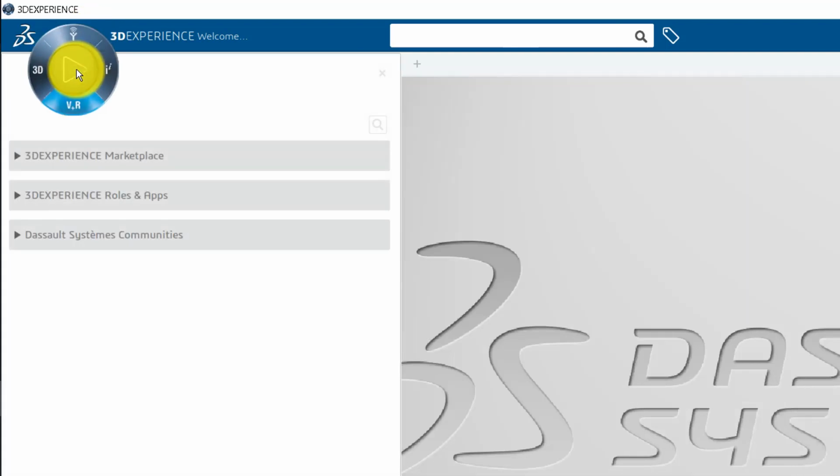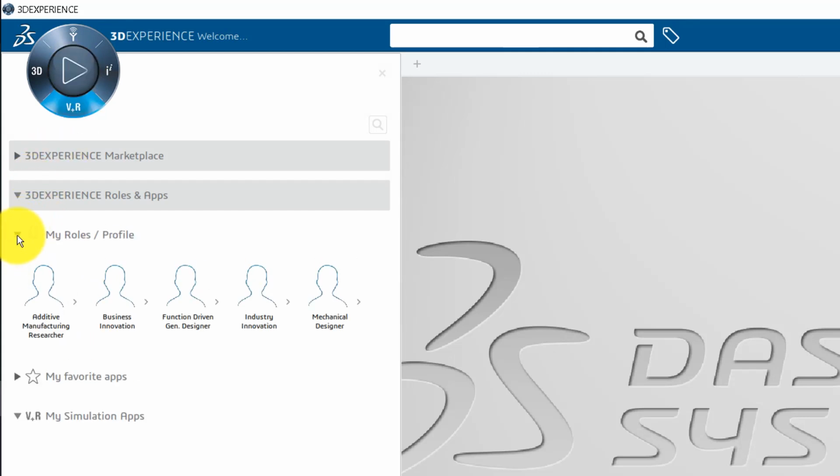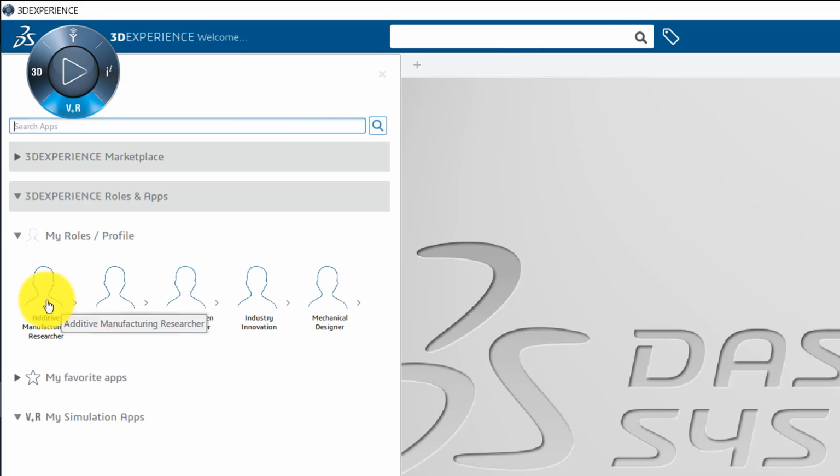Now, let us click on South Quadrant, and explore the 3DEXPERIENCE Apps and Roles menu. By default, you will find a set of roles some of which are not enabled. A good step would be to first enable them. So roles is nothing but a set of apps and options. The roles which are available on the platform are those that you and your company have purchased. For example, the Additive Manufacturing Researcher role.